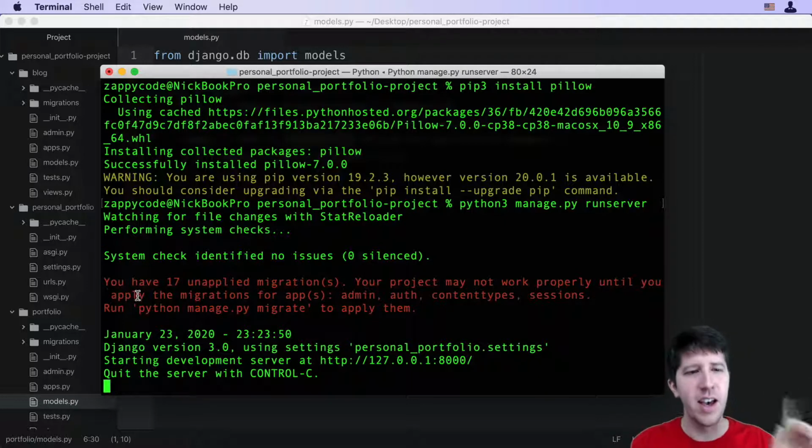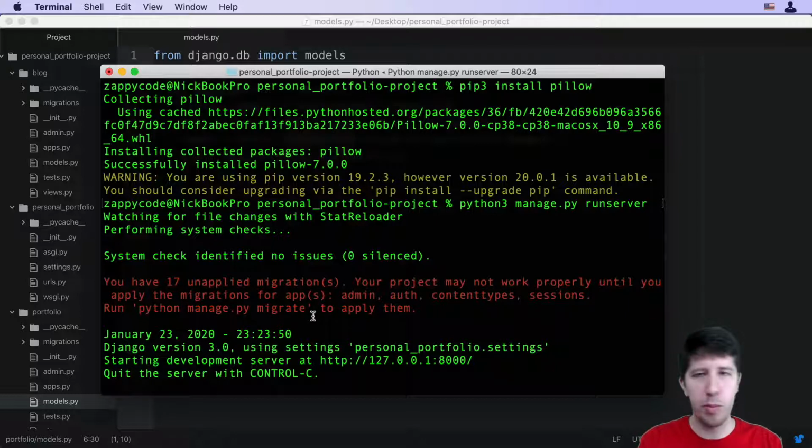This thing in red says you have 17 unapplied migrations. Your project may not work unless you apply these. You may be thinking, what the heck is this? Anytime you make an edit or a change or something new to your models, it's called a migration, and those things need to be migrated into the database. Migrating basically means I'm telling the database that there's a new table, or I'm changing something about a table.